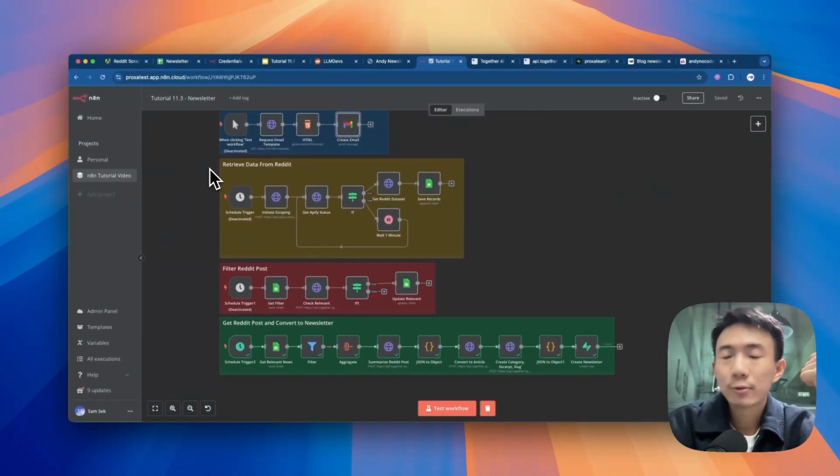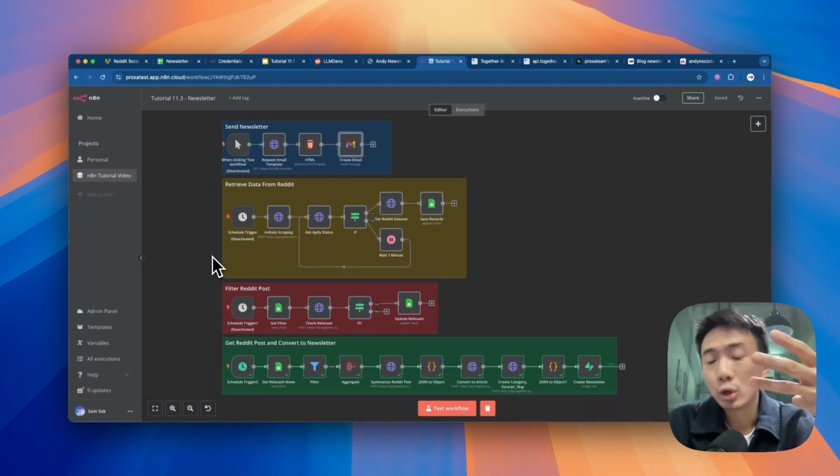First of all, we get the data from Reddit, and then we filter the Reddit posts which are relevant to your niche, for example, AI, and then we convert the Reddit posts into a newsletter, and then send the newsletter automatically.